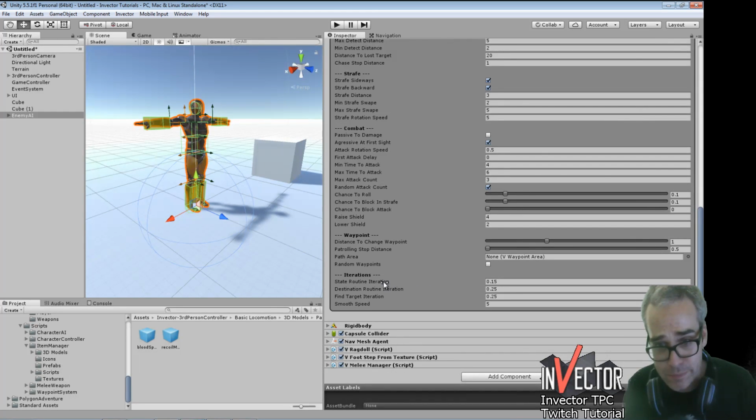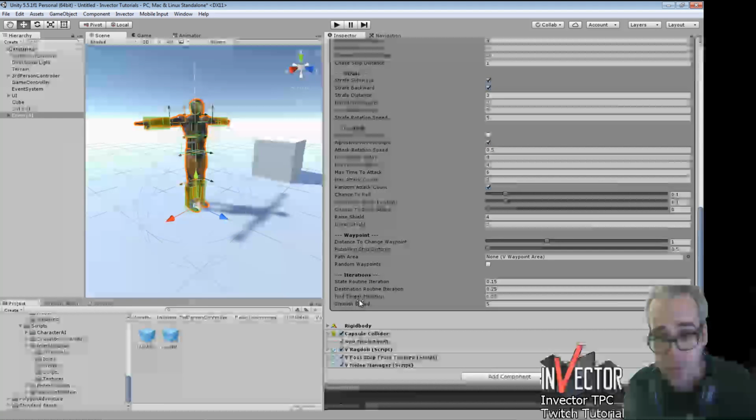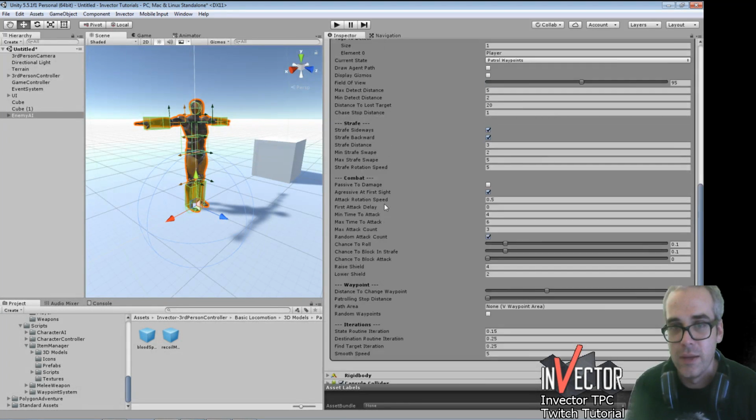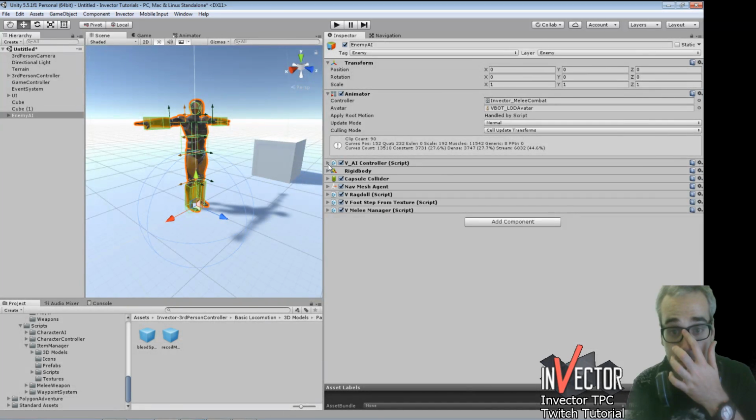Iterations. I don't know. Haven't come across them before. I mean, obviously I have because I've used it plenty of times, but I don't know what they do. I would have to look that up. Anyway, that's the AI script.